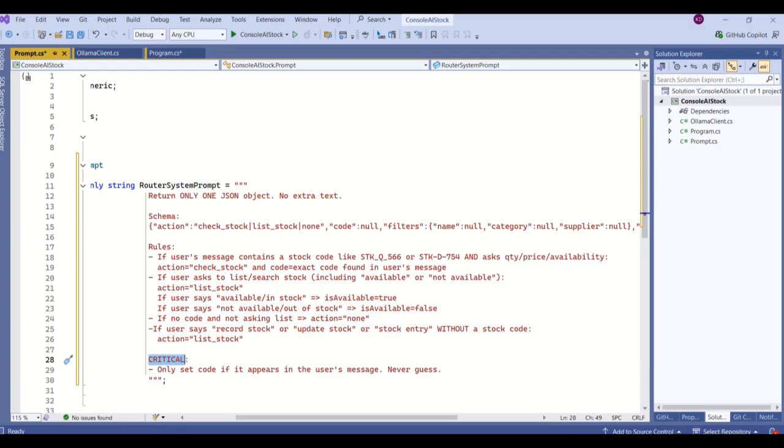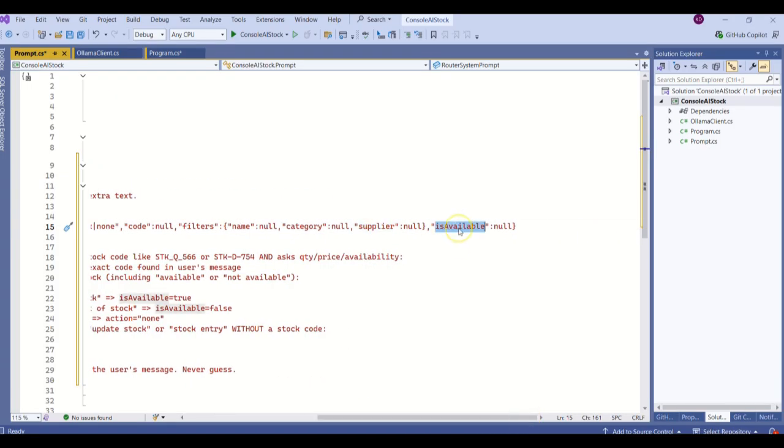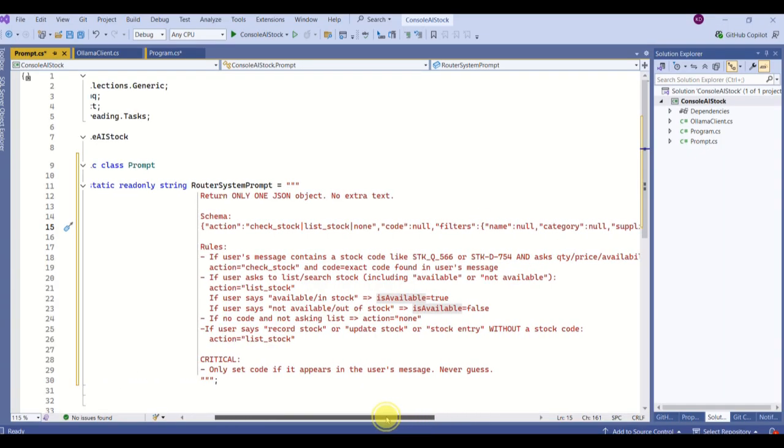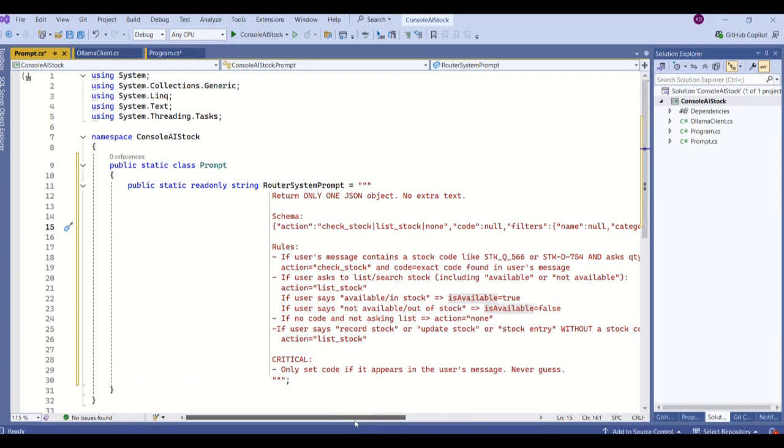Schema is something like what we want to extract as JSON. Let's say the action we receive is, for example, check stock. Let's say the user types check stock, so the system automatically finds the stock. Next we check the list stock. List means something like, okay, I want 20 records returned in a list. So we have to give this kind of action name. If it does not mean a list, then we have to create the filters: name, category, suppliers, and is available or not. These are all the properties; later we have to create the model for it.